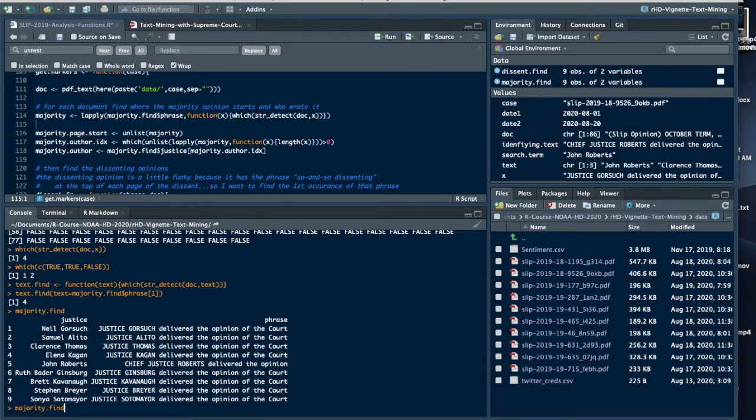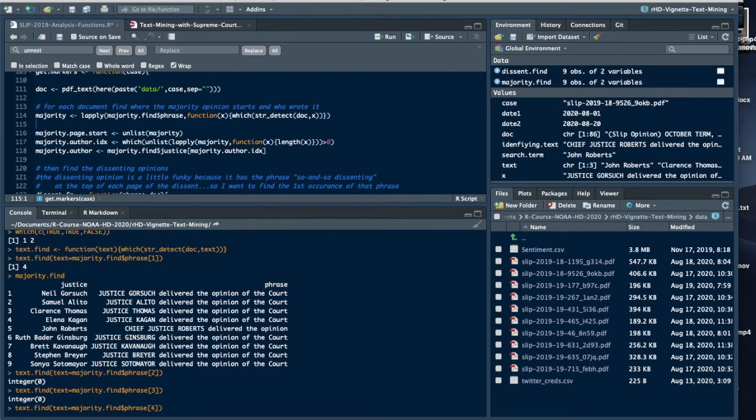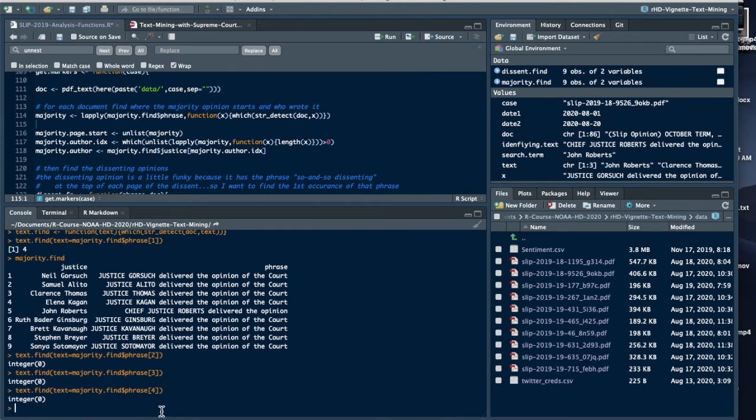So in this case, I have this function which is text find, and so text find will look for some text. And this is a nice general way to do this because now I can change this from the first of these elements here to the second. So majority find phrase second row is going to be Justice Alito delivered the opinion of the court, and I can use this to look for it, and it's not there because Justice Alito did not write the majority opinion on this particular PDF, nor did Justice Thomas, nor did, who's the fourth one? Nor did Justice Elena Kagan. And so writing this in a function allows me to do this search repetitively, and that's why I've written it in a function here.